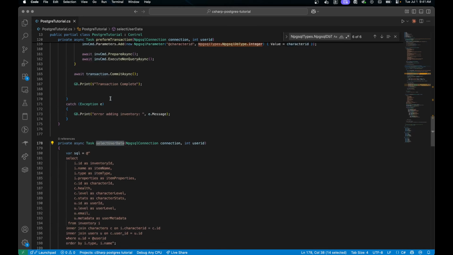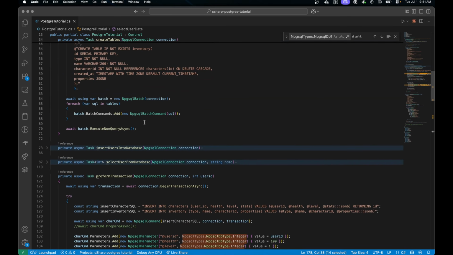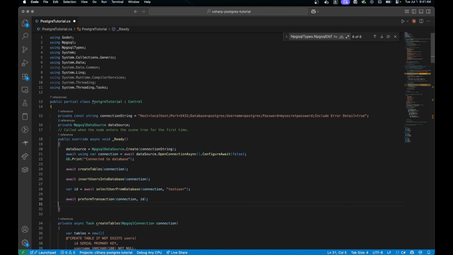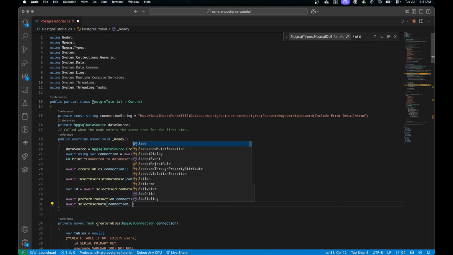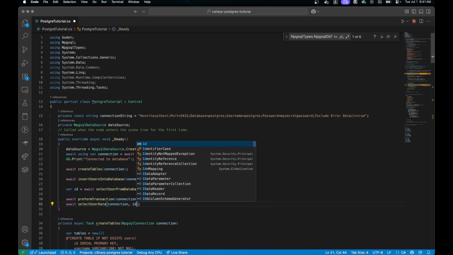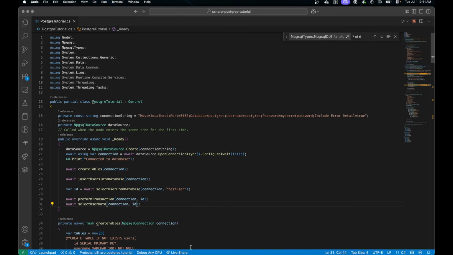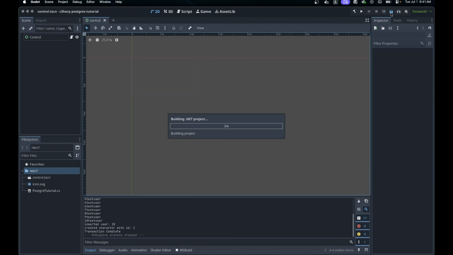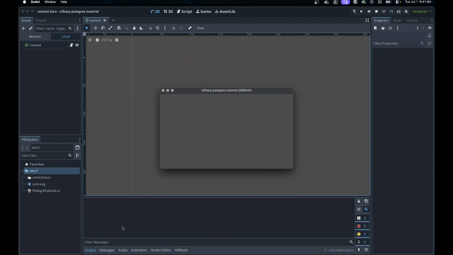So now we can select that data. We'll scroll all the way up here and do await paste connection, comma, and then user ID. Or I guess in this case, it'll just be ID. There we go. And now we should be able to come in here and refresh it. And in theory, we should see, there we go. There are 3 items that are owned by this character: iron sword, health potion, and leather armor.